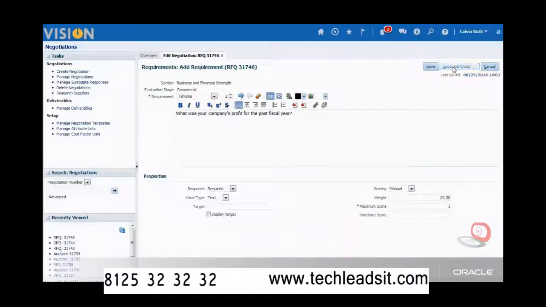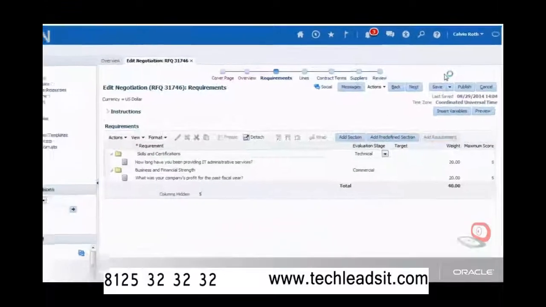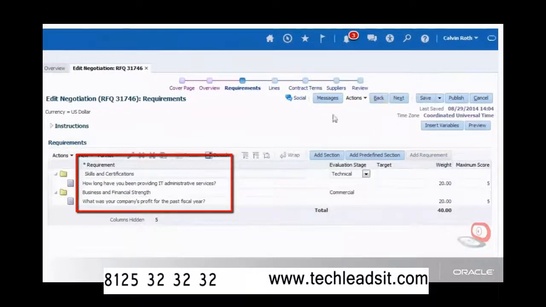So now I have a technical and commercial requirement section for my RFQ. Each section has a requirement.